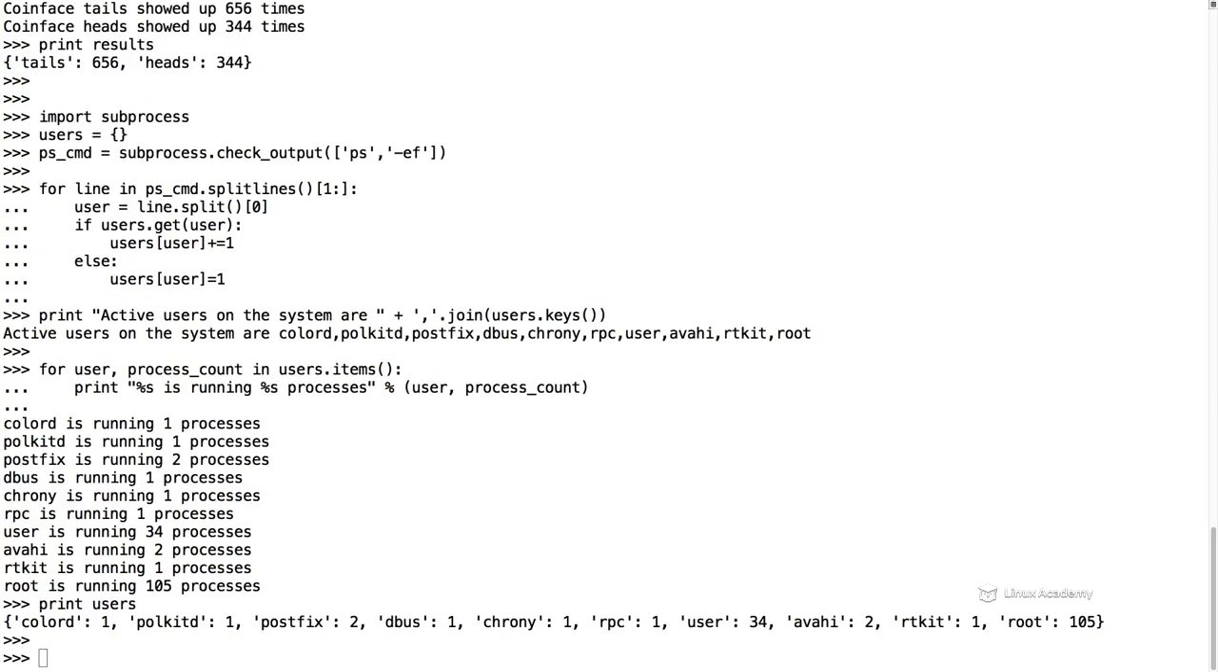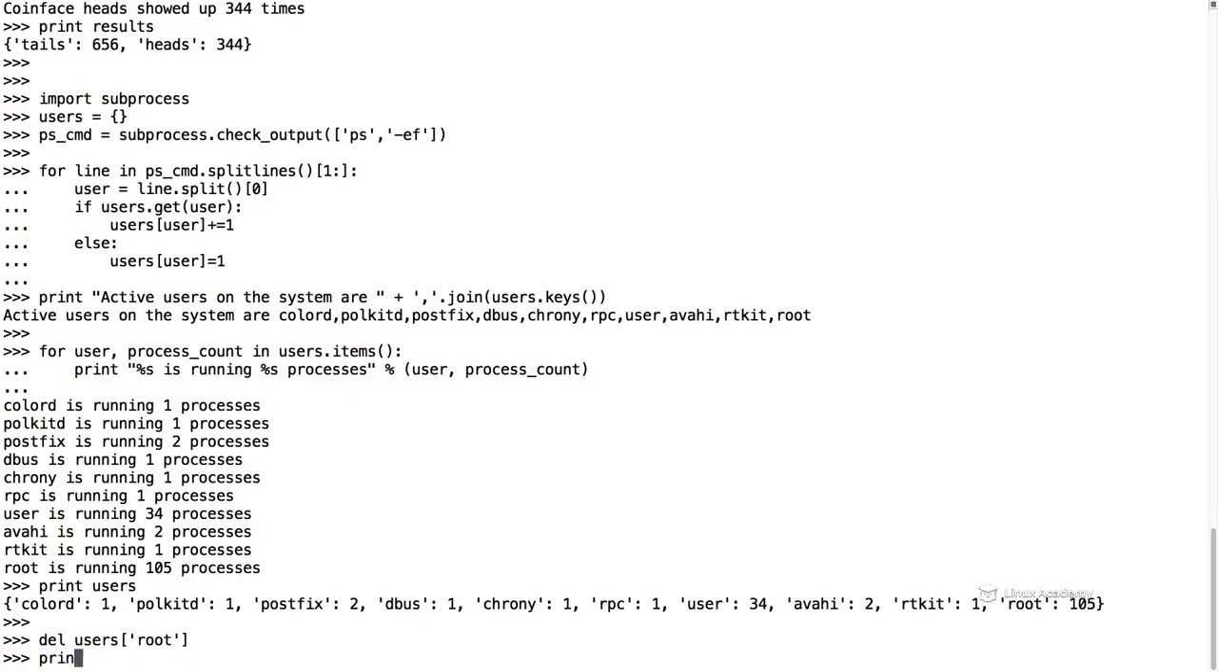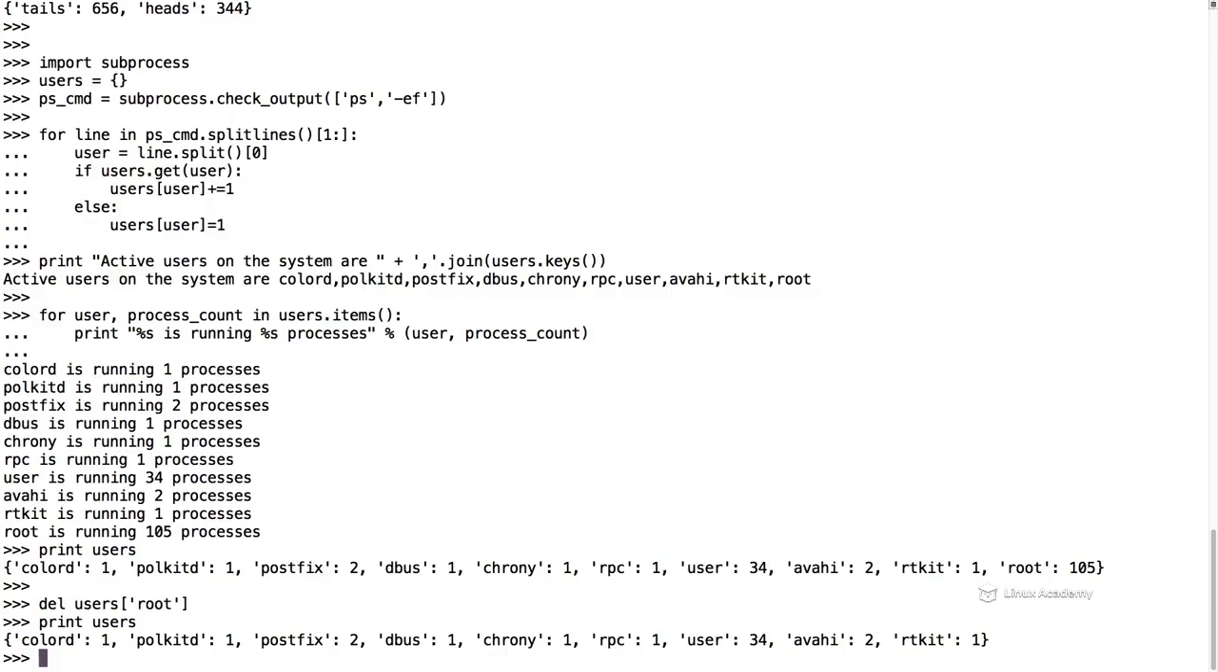To delete a key from a dictionary, like in this example, if I didn't want to see all the processes the user root was running, the delete function can be used. And now users does not have any data about the key root.